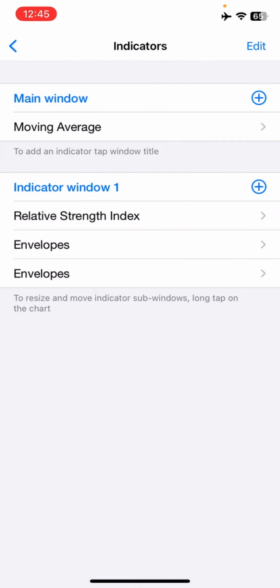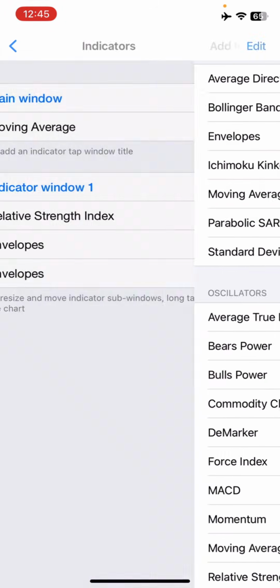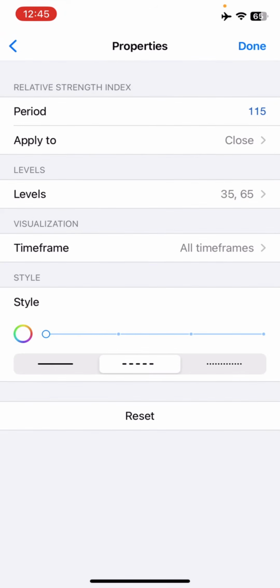Now moving on to the next indicator right here. You are going to be adding this indicator into indicator window one. To add it, click on the main window first, click on the plus right there, and search for your RSI. Now click on the RSI, and these are the properties.